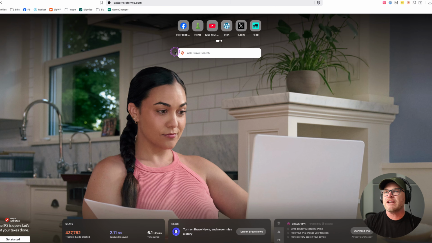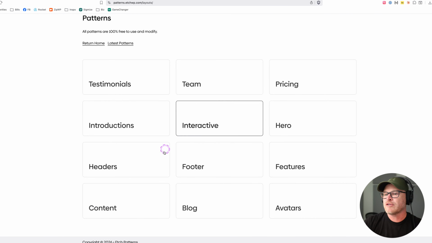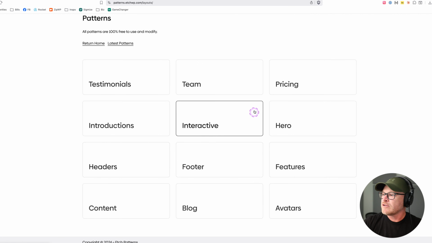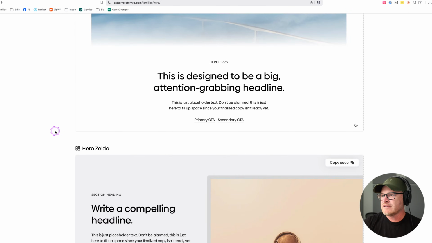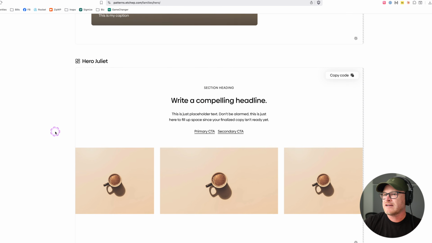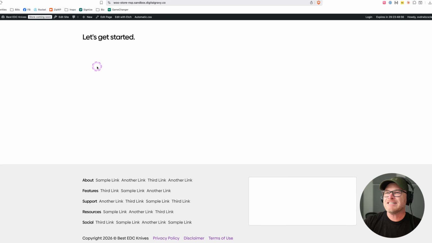Let's see if we can bring in a nice hero here from patterns. So we'll go to layouts and we'll go to patterns, see if one of these can behave. Headers, footers, features. Oh, there we go. All right, there's Fizzy, there's Zelda, there's Quebec, let's go Juliet. Let's go Juliet.